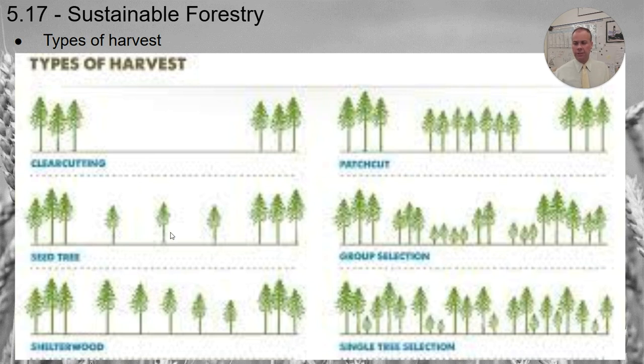Another method is seed tree harvest, in which you retain some trees that are going to provide the seeds for the regeneration of the forest in the areas where it has been harvested. We have group selection, where basically small groups of trees have been harvested, typically larger, more mature trees where you can get more lumber, while other ages are left in place to help to regenerate that forest.